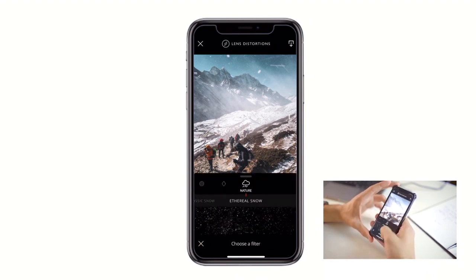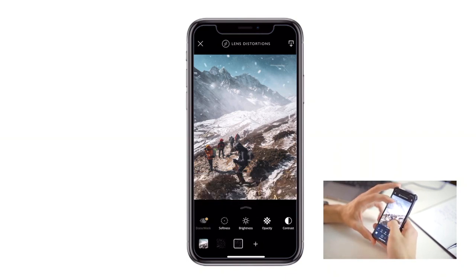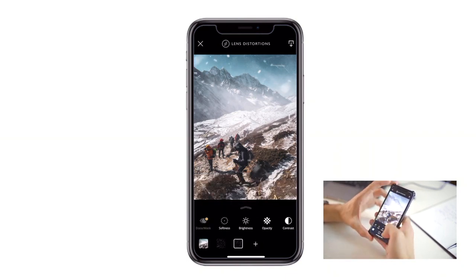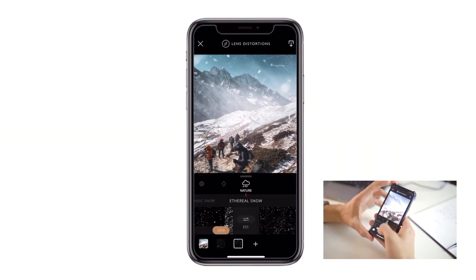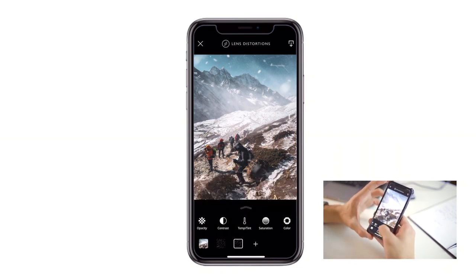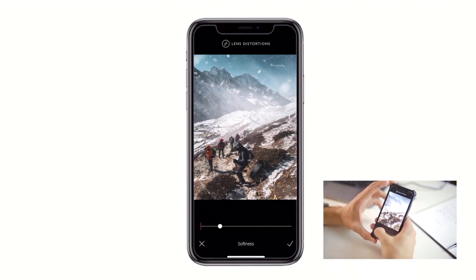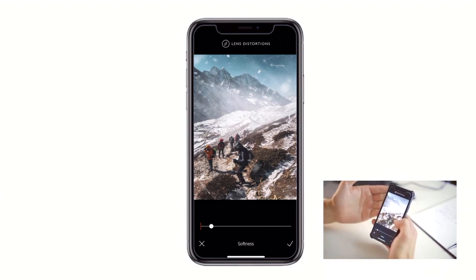But let's add another layer just for fun. We take this one, for example, and we can increase the dimension. And if we want, you can also edit different settings as we saw before. For example, the softness, if you want to make it less knitted, less sharpened. And this is like the effect as the snow was very close to the camera.